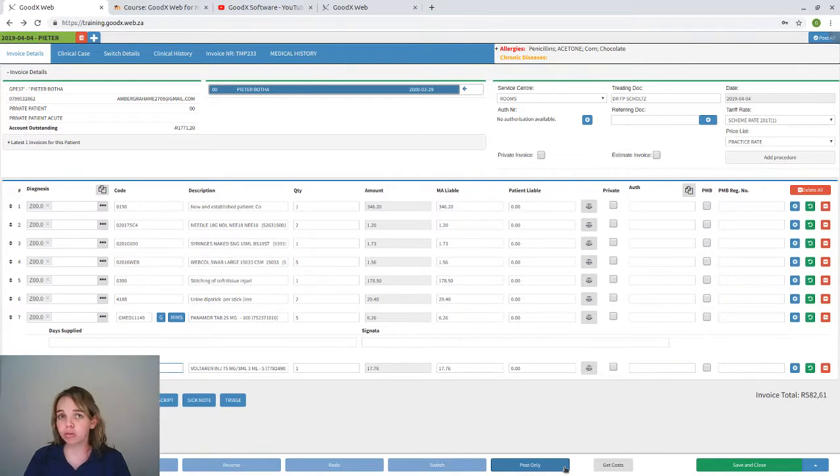Now it's important, if you say post and wait for response, then it's going to bring back the response immediately for you to tell you this item has been paid, this item has been paid, this item has not been paid, or has been approved by the medical aid. And then you have post and send later.